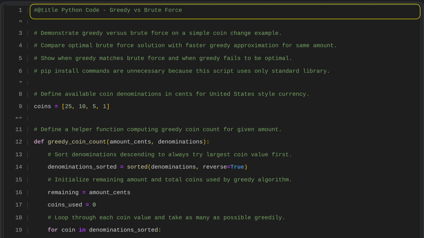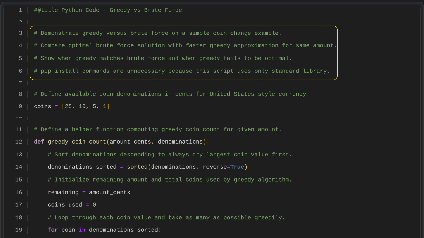Python code, greedy versus brute force. This example compares greedy and brute force approaches to the coin change problem using a simple amount. The brute force method explores all combinations to find the truly optimal solution, while the greedy method quickly picks the largest possible coin at each step as an approximation. You will see cases where the greedy choice happens to match the optimal brute force result, and other cases where it fails to find the best solution.